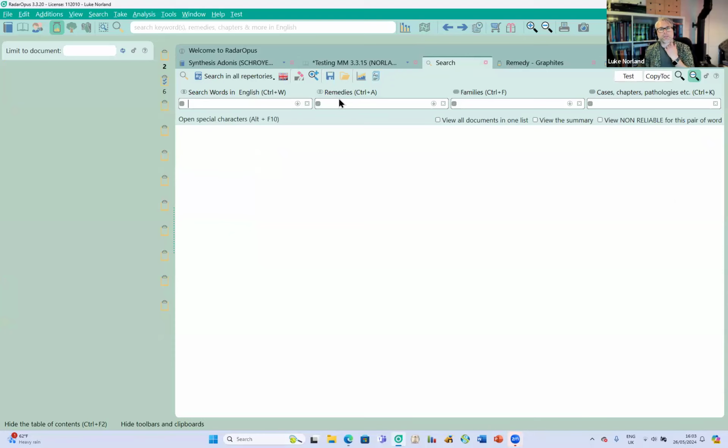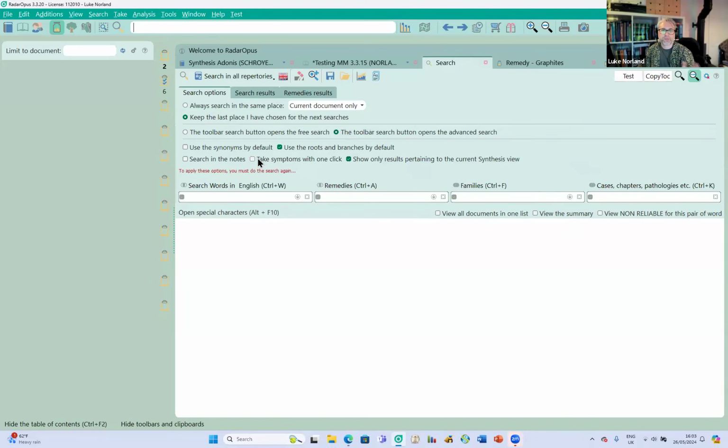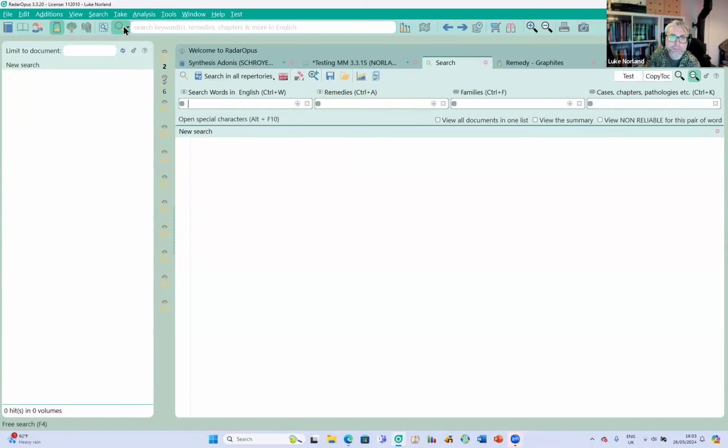When you open the search, you can access it quite easily from the menu bar now. When you're working within a patient file, you can quite easily search for something up here. And you can change the default setting to open the simple or the advanced search. My preference is for the simple search. Let's just see where it is. Ah, here it is. The toolbar search opens the free search or the advanced search. I think the default is advanced, and that means if you click here, it opens the advanced search.